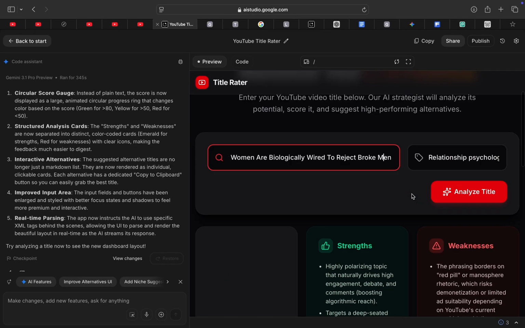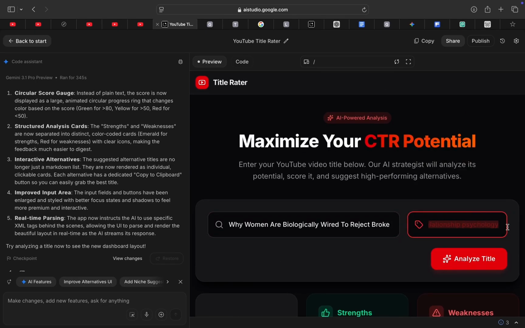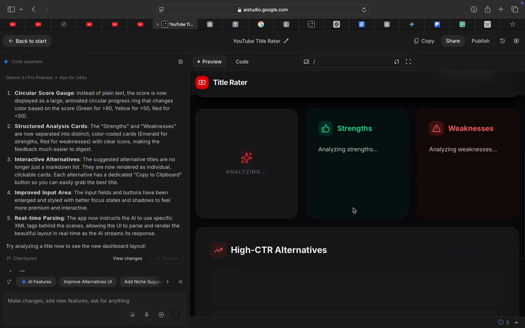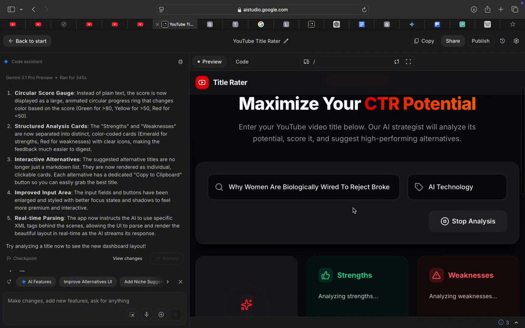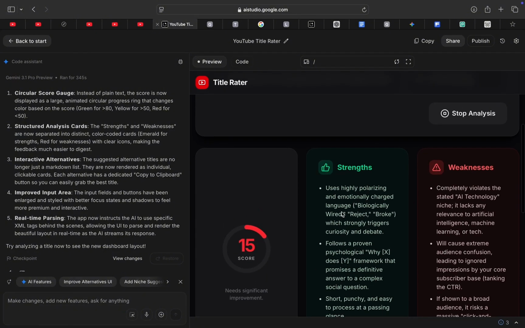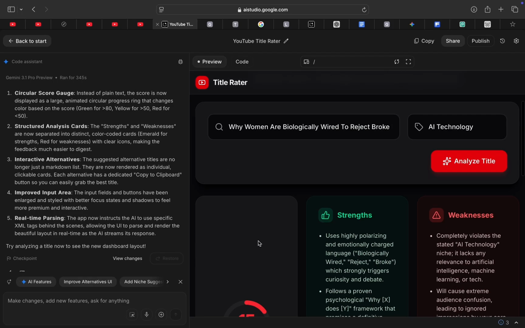Relationship psychology. Now let's prove that this actually works. Now I'm going to try putting a niche here that is not related to this, and let's see if it's going to optimize it for that niche. Let's put AI technology. Yeah, and let's analyze the title first. Let's see if I'm going to get a red or a green. You can see the score, 15%.